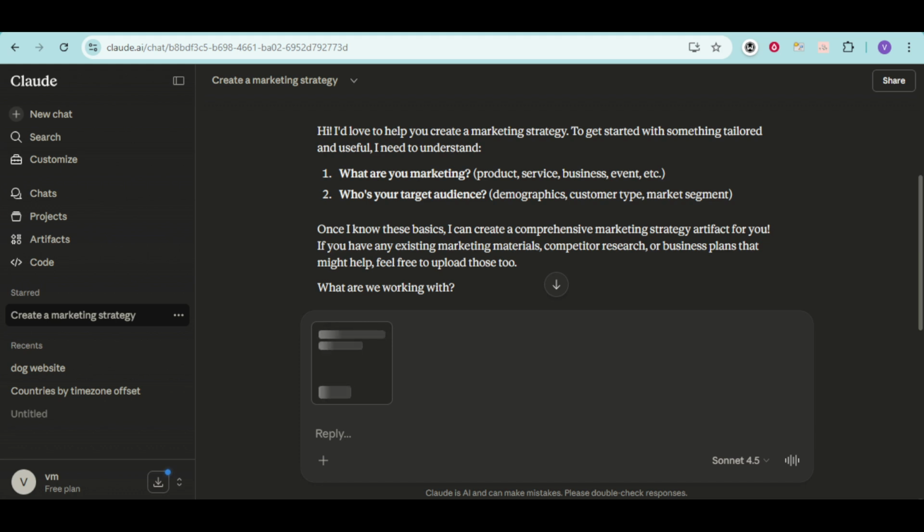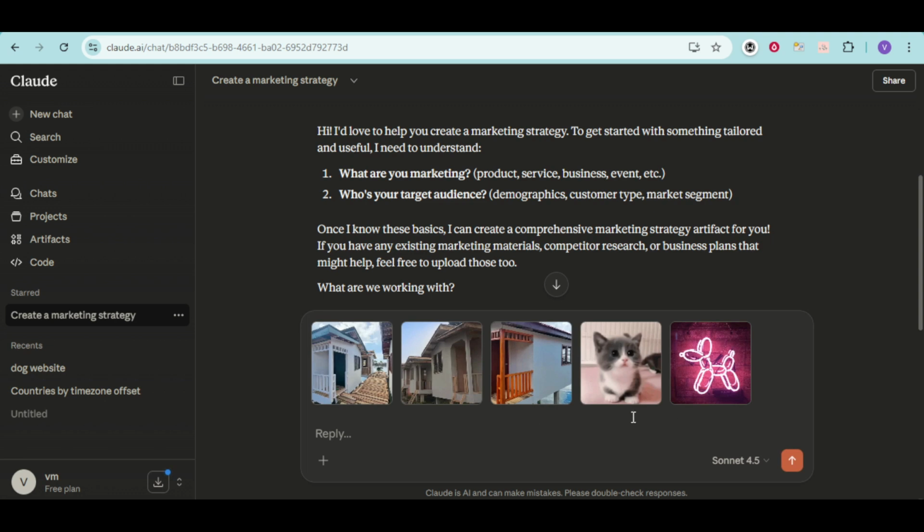From here, you can type a description or a question to go along with your images so Claude understands what you want. For example, you might say what you need help with, what to focus on, or what kind of analysis you're looking for. When you're ready, just send the message as usual, and Claude will use the images you uploaded to give a more tailored response.